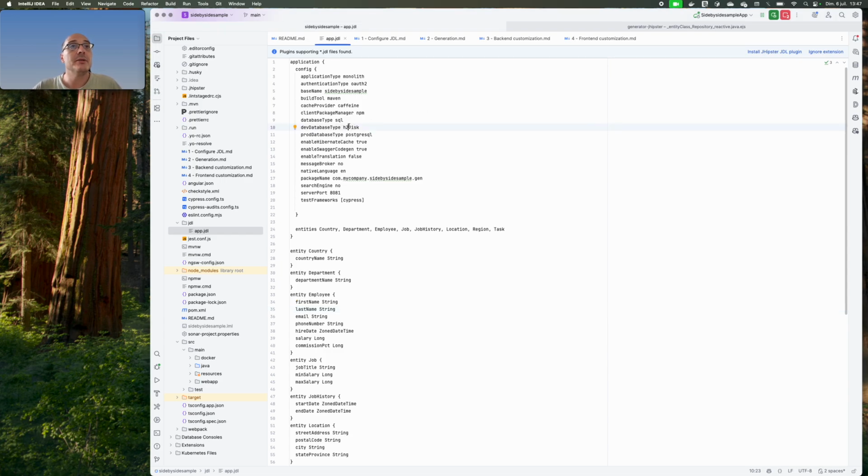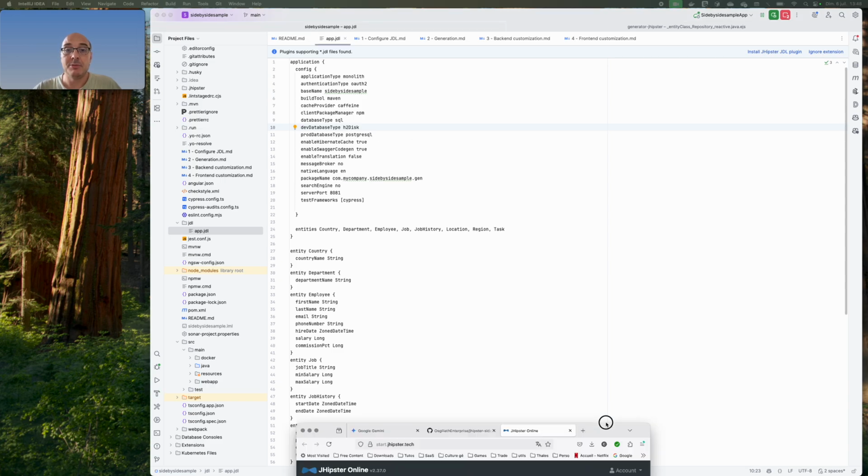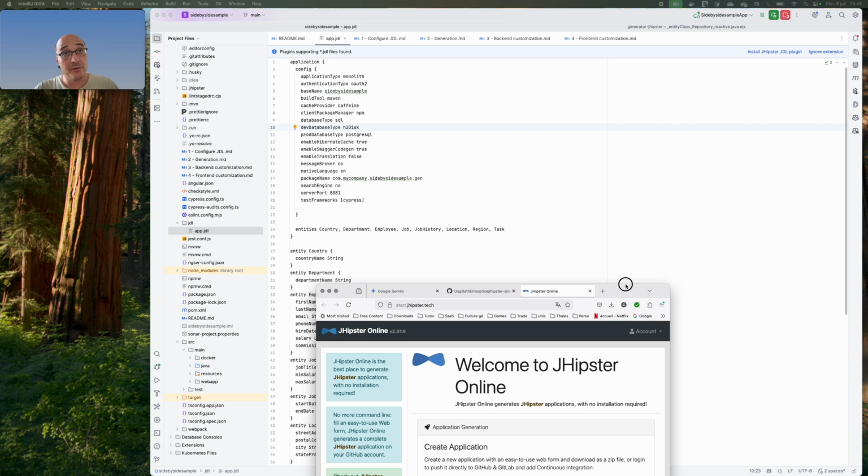So first, as you may know, GHipster is based on a specific domain-specific language, DSL, which is called the GDL. You also have a CLI if you prefer, but me, I'm a big fan of this syntax. You have a website called ghipster.tech, where you can design your GDL with some very nice features. GHipster Online is available at start.ghipster.tech.